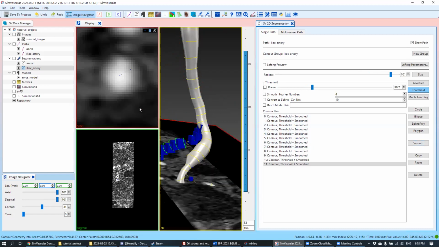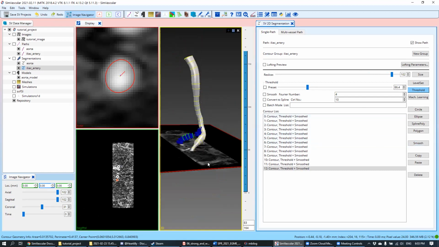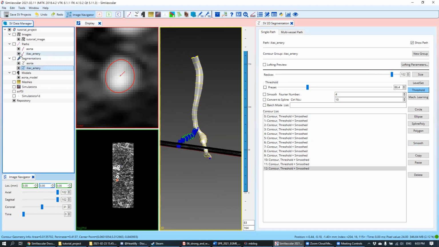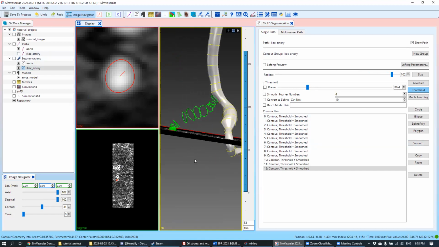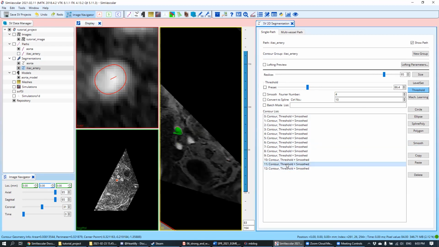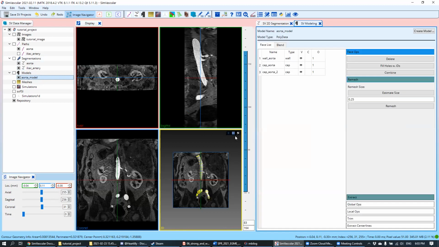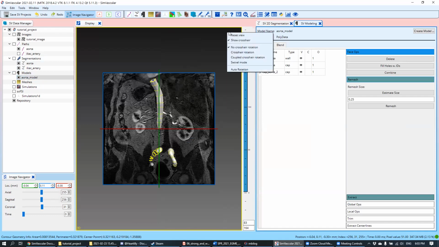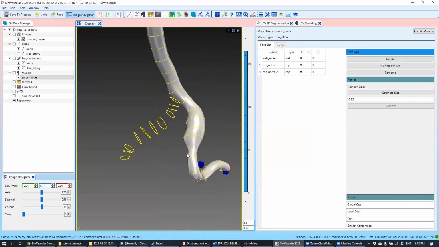Okay, let me just do one more. Let me turn off this path. What you can see here is I've created this branching blood vessel that comes off. Actually, I have two that overlap, so let's delete this one. Let me go back to here and turn off this crosshair. You can see now I've created the segmentations for this branching blood vessel.